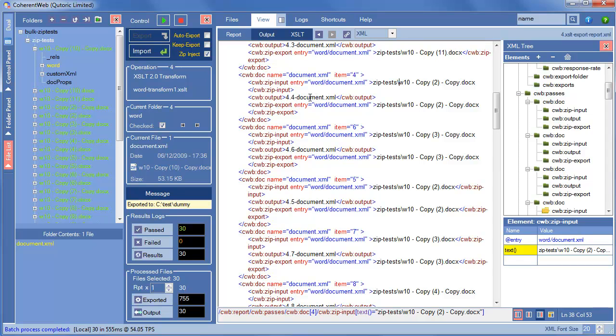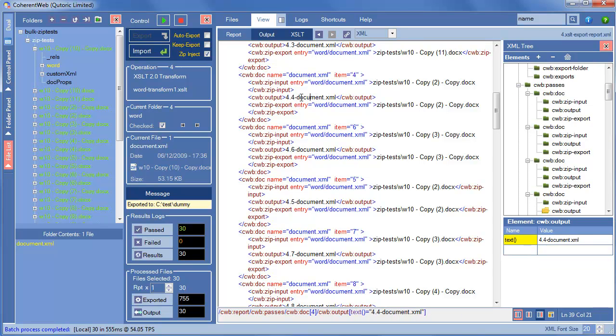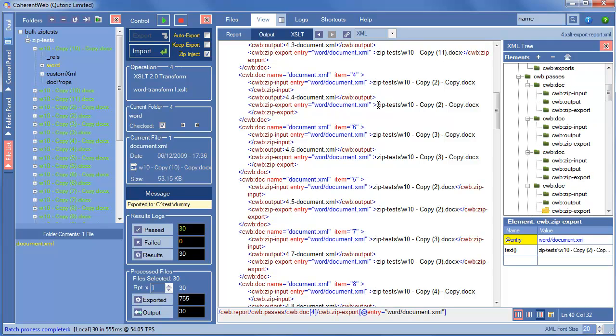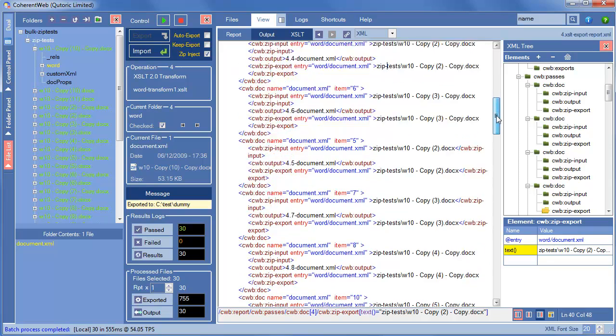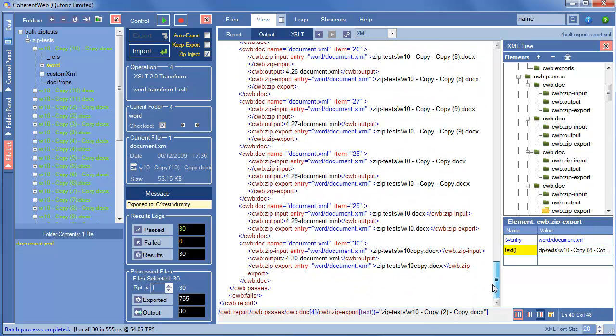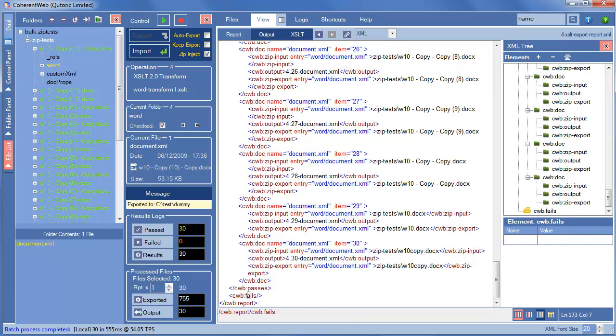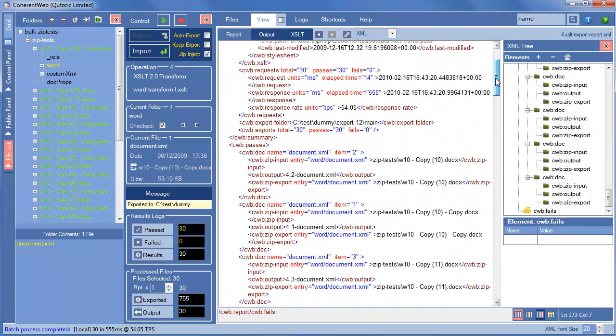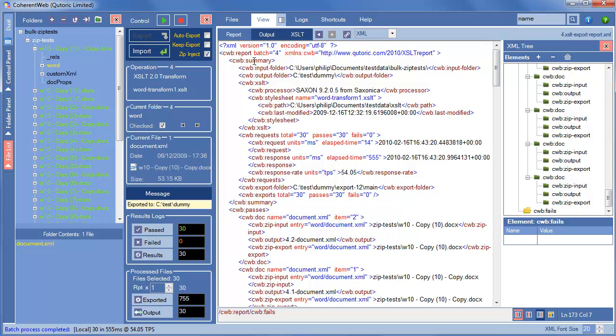And then we can see that temporarily, when it was in the output folder, it was given a temporary unique name. And then we can see that there was a zip export, which effectively is that zip entry, zip inject, where that document.xml file was inserted back to that location inside that zip file. So that is shown for each one of the 30 Word documents that we transformed. And you can see that the fails element is actually empty, but that would actually contain entries for any failed documents.